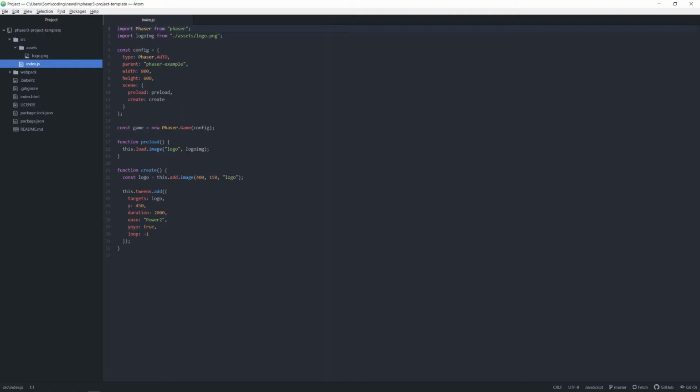So I just want to give you an overview of what's happening here. The way that Phaser works is that there's a constant called config, which is a type of variable, that basically says this object is of the type Phaser.AUTO. Its parent is phaser-example. The width and the height of the game are 800 by 600. It has a couple of scenes. Nothing really that we need to dive into here.